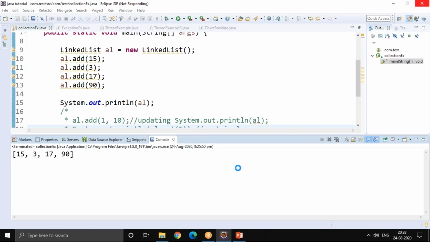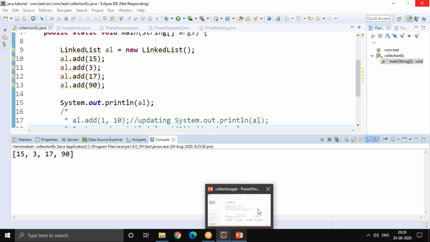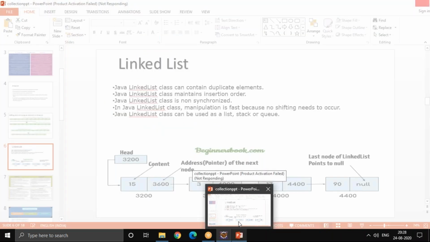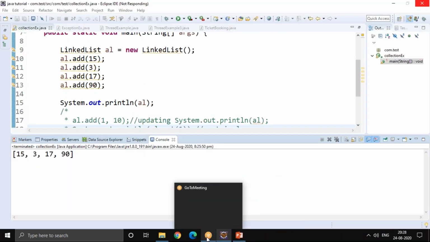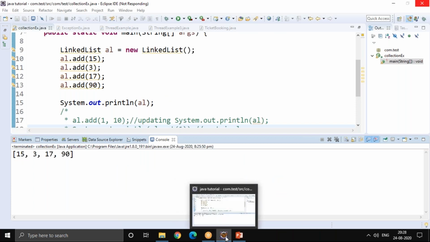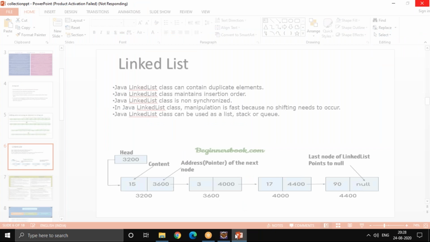Yes, and then it goes in a sequence. I think you can go to the next slide. It will show the difference between your array list and vector, as well as the difference between array list and linked list. You just go through those differences for 2 minutes.